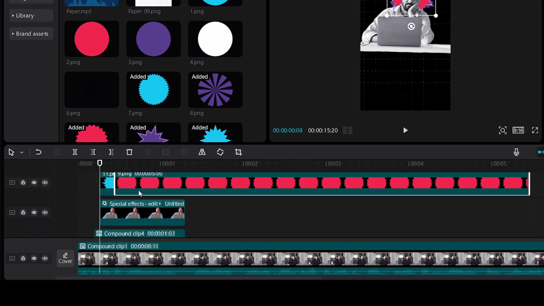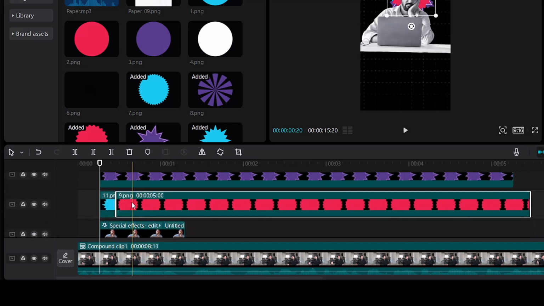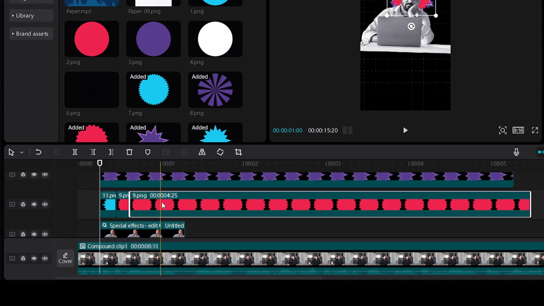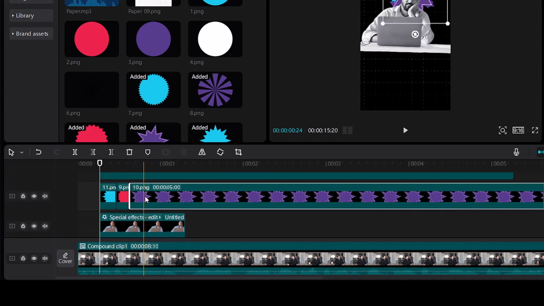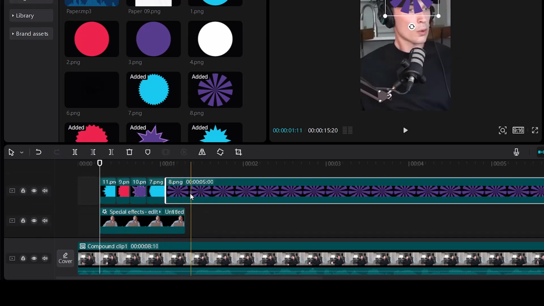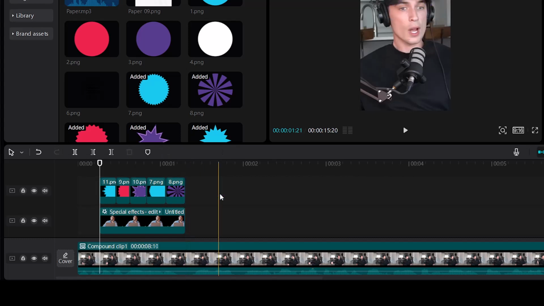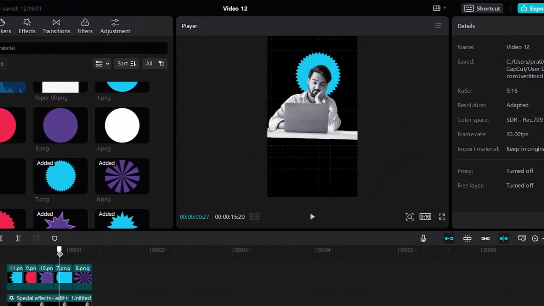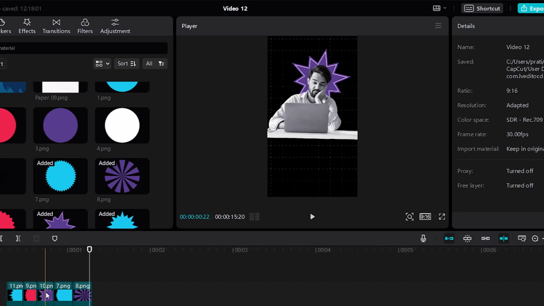Just drag it below. Trim it around here. Delete the rest. I'm just going to repeat the same process for the rest. And we have the last one. So we have all the shapes now perfectly aligned behind his head. Now let's work on the text.